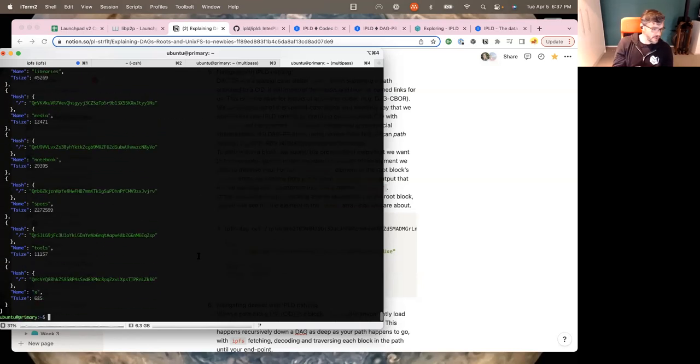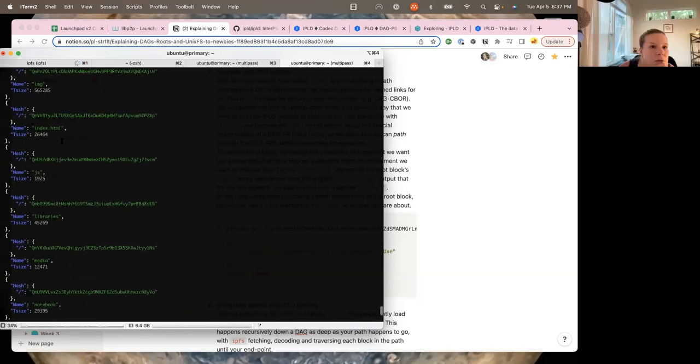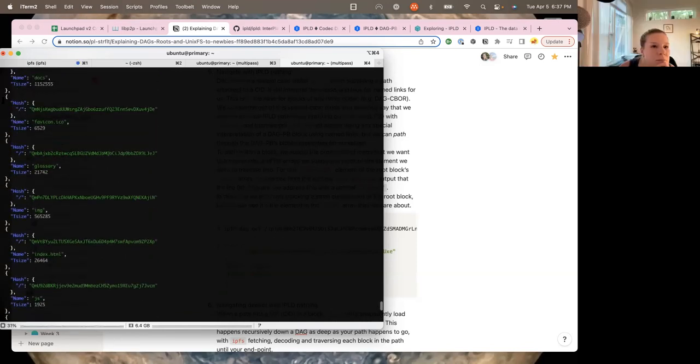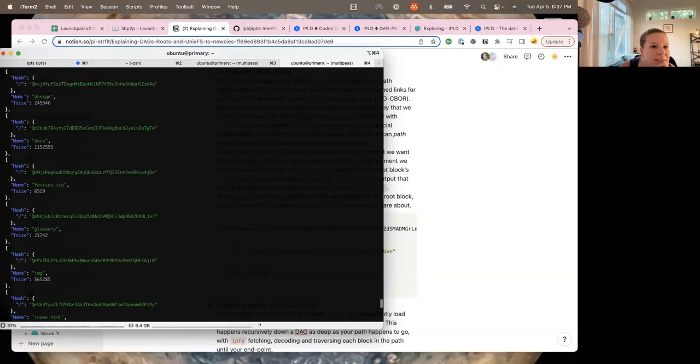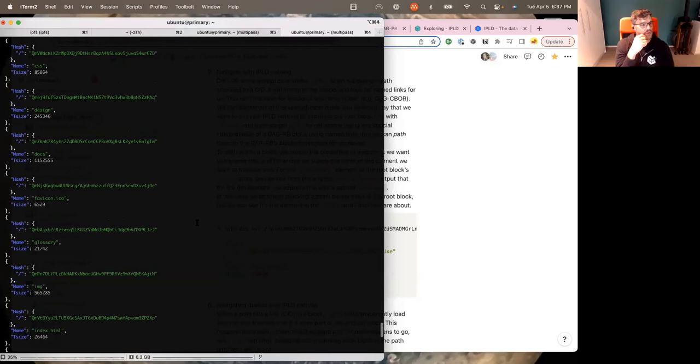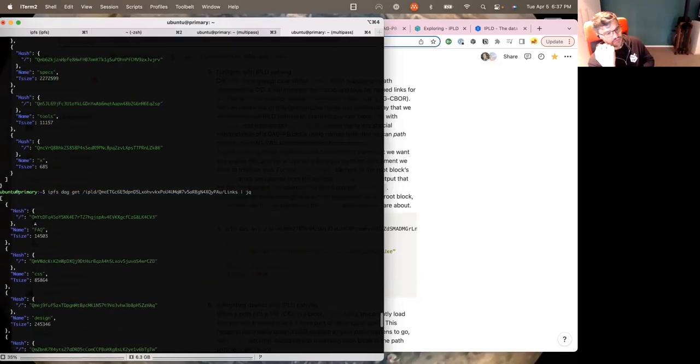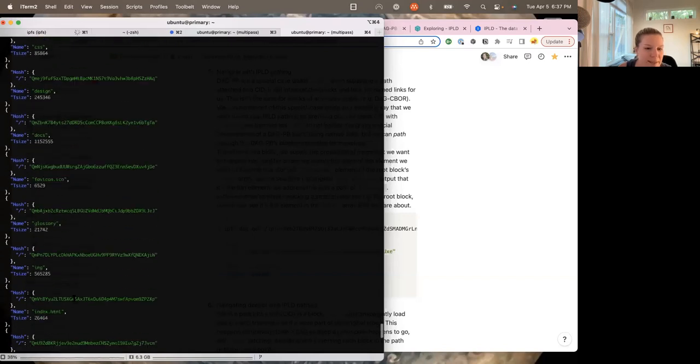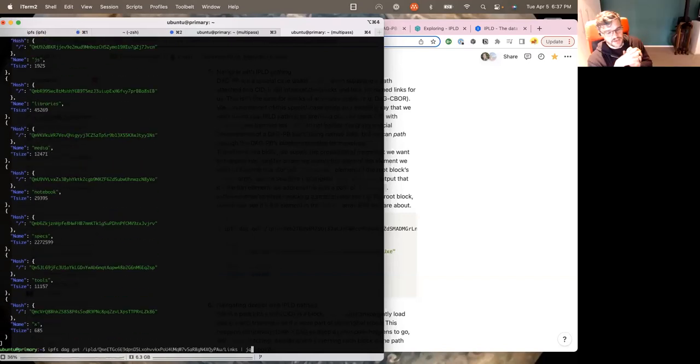So let's count down from the top to find the index.html. How far down is it? So what number is it? I don't know if I can see the top at the same time. So it's like 1, 2, 3, 4, 5. Let's guess 5. I can't count. It doesn't matter, so let's say 5.